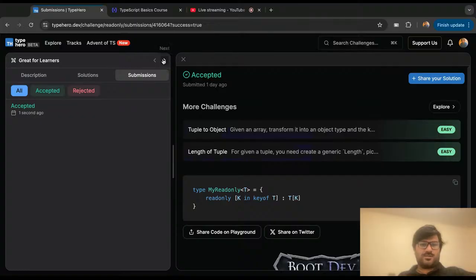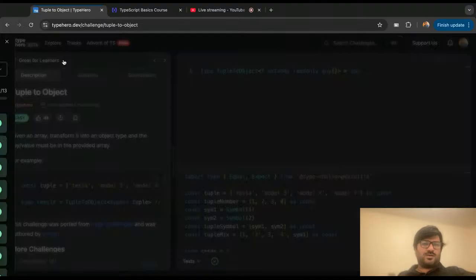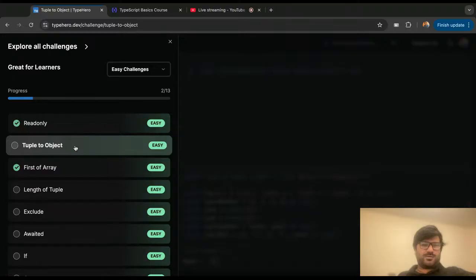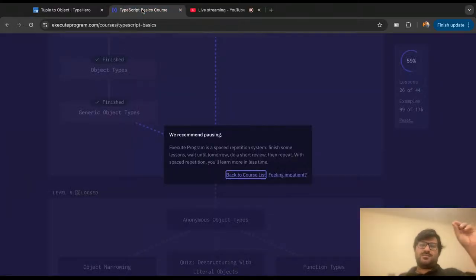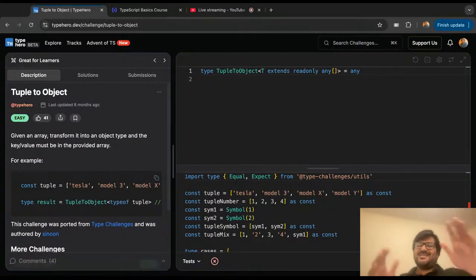So yeah, let's move on to Type Hero. So we've already, okay, tuple to object. So we did first of array, we did read only. Now the tuple to object. I don't know if we should be doing this, because what I'm going to do is redo all of it, the Type Hero thing. I would rather spend extra time on Execute Program than Type Hero, because Type Hero does not have the same difficulty level as they say it does.